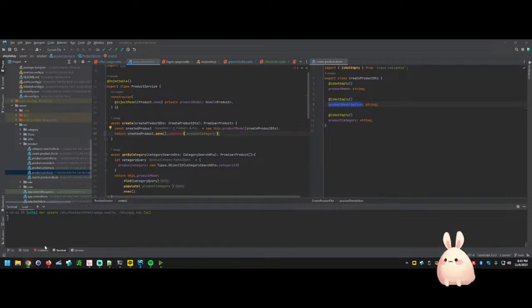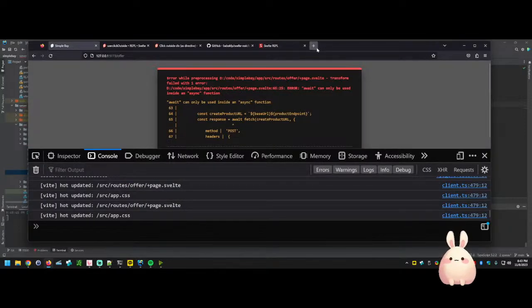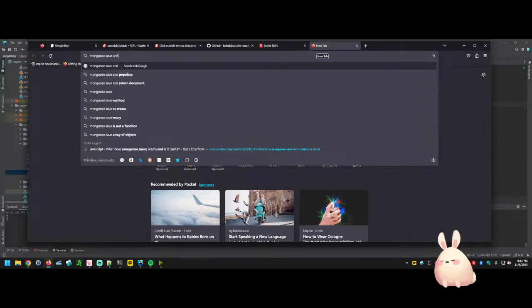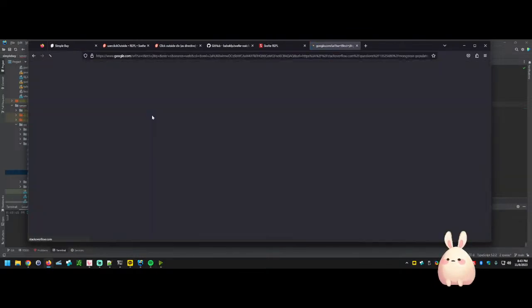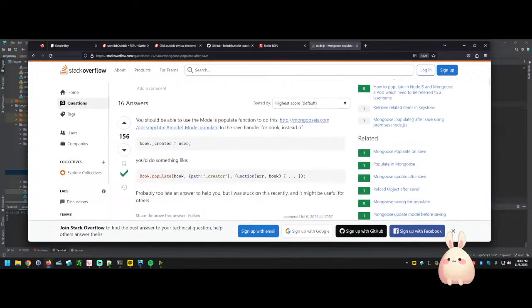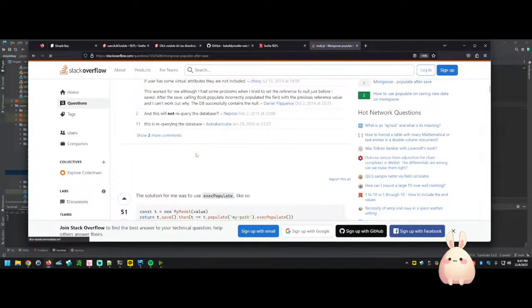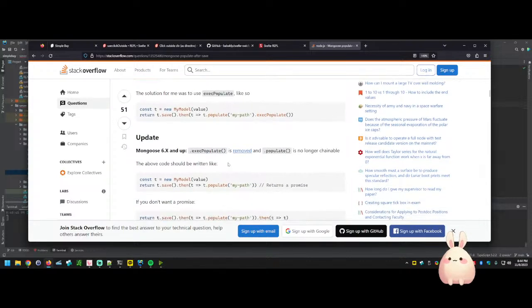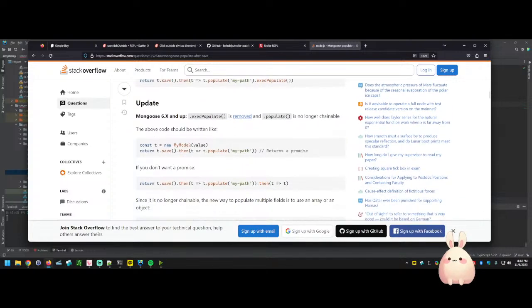Let's see if in Mongoose we can save and populate. Mongoose save and populate. Populate after save. You do something like this. Save.then is removed, is no longer chainable. So the above code should be written like .save.then.